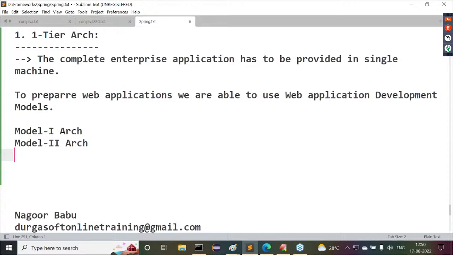Two models are available. What are the two models here? First one is Model 1 architecture and the second one is Model 2 architecture. What is this Model 1 architecture? And what is this Model 2 architecture? That's it.